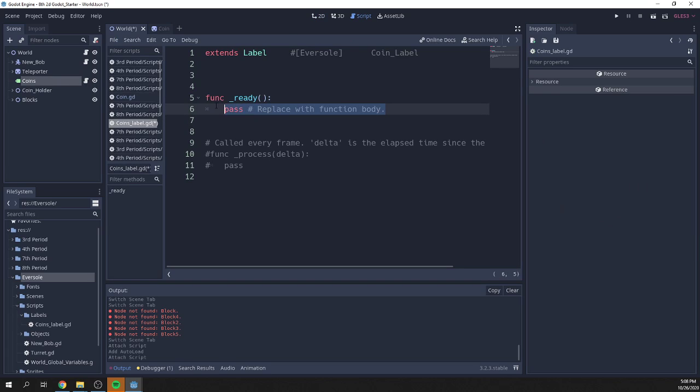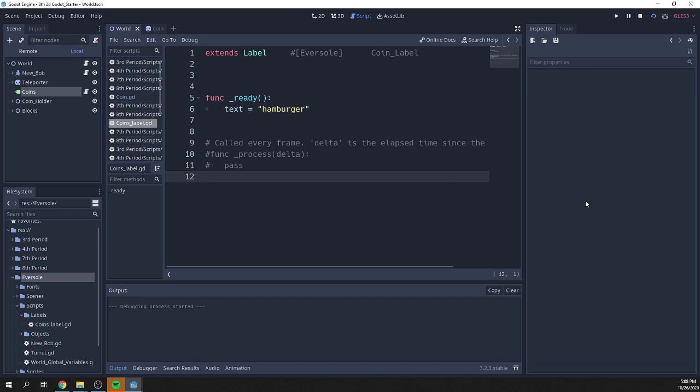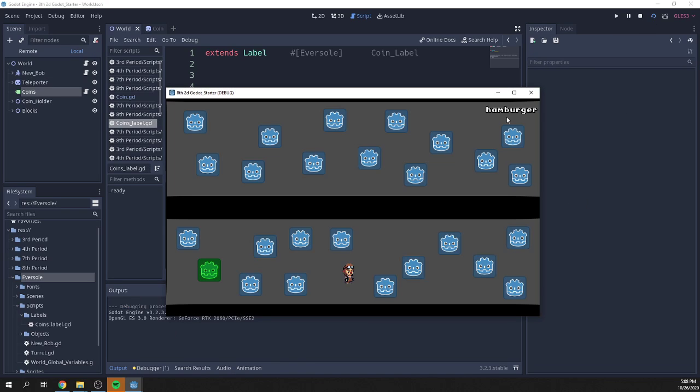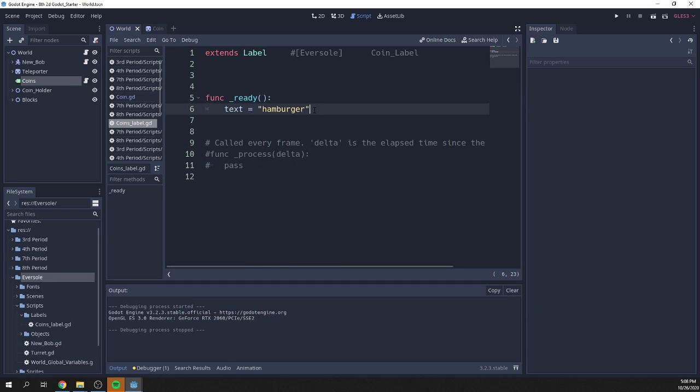So if I come over here and I say text is equal to hamburger, and I play the game, you're going to see that it changed what that text is right there. Now it says hamburger up there instead of coin 000. So we don't want to put the word hamburger in there. We want to put coin.